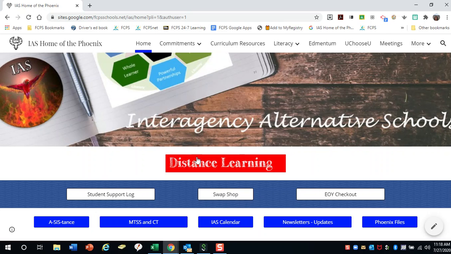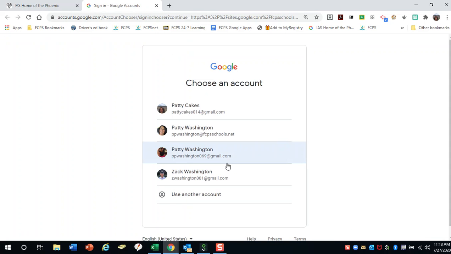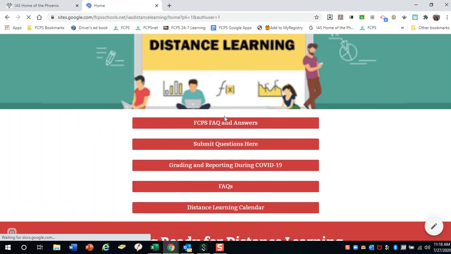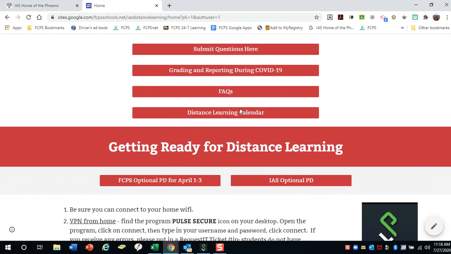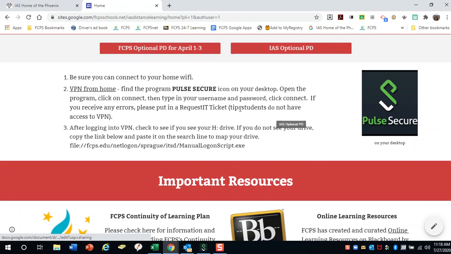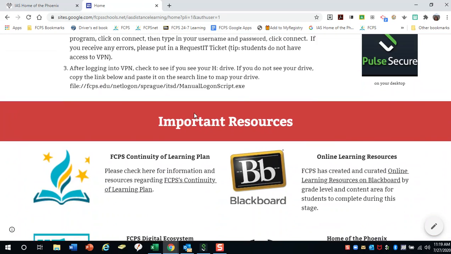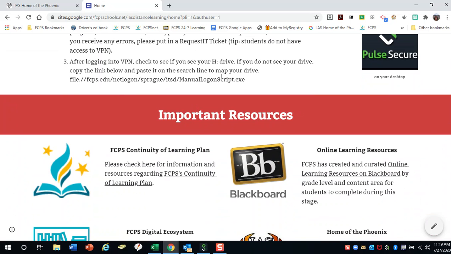Okay, so the first thing I'll direct your attention to is this distance learning button. This is a new section that we put up this year in the spring when we went to distance learning. So on this site, you're going to find a lot of helpful information. You're going to find information about VPN and making sure that you see your H drive. If you don't see it, there's instructions on how to map it.